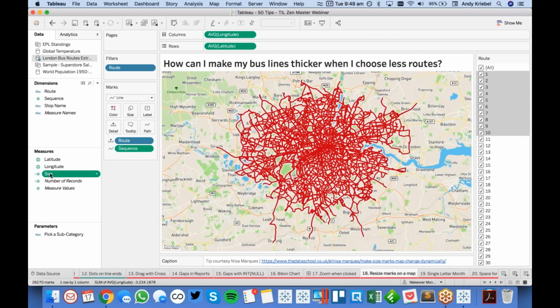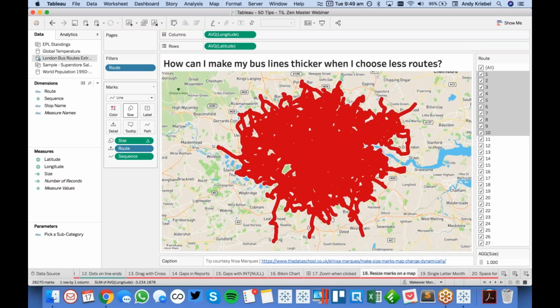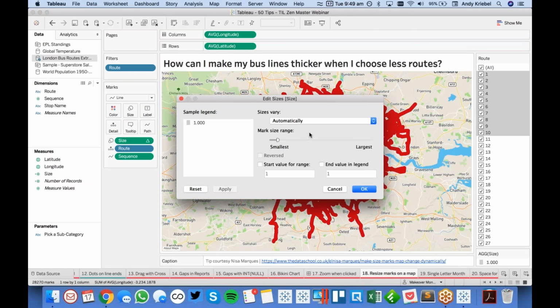Okay, so let's take that size and put that on. I called it size so I would know what shelf to put it on. And I get this nice fat view here. So now what I need to do is just double click on my size shelf, and I'm going to make this a range. And I'm going to force it to go from 1 to 10 because that's the scale that I want. And maybe I'll make my smaller one slightly smaller.